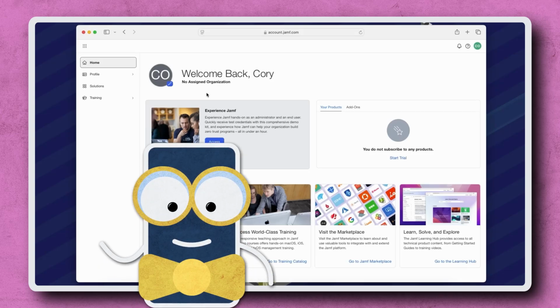Hi there! Whether we're joining an organization or leaving one, sometimes we need to update our organization information that's on file with Jamf. We can often do this ourselves directly in Jamf account. So let's go through a quick walkthrough of how to add, change, or remove your organization in Jamf account.